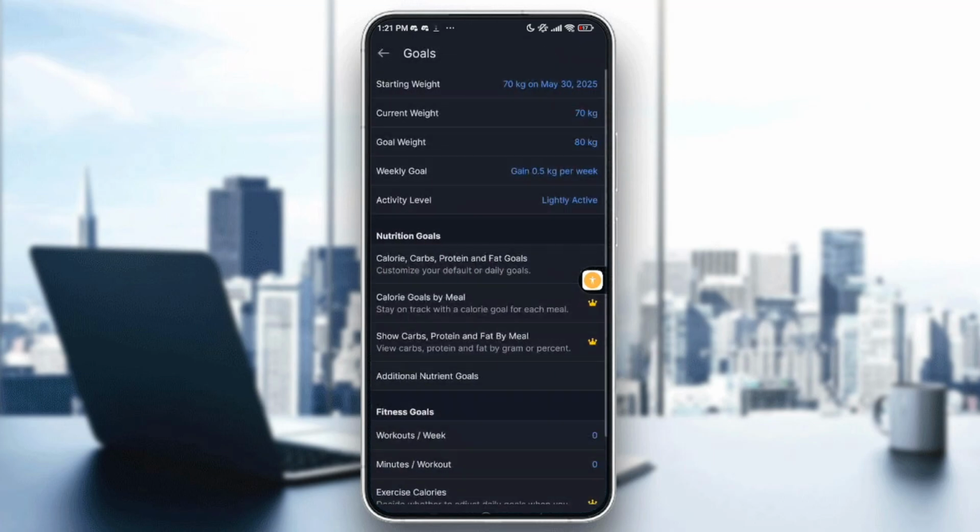Once you tap on Goals, the goals that you already set will be visible to you right here in the top of the goals. And right here you can add a new goal, or set something like the calories or the carbs or the protein, and show carbs, protein, etc. So right here I'm talking about the nutrition goals section.